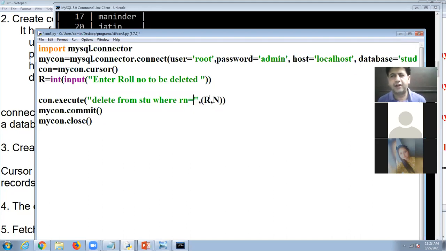Now here I want to use a variable. So I will use percentage s here. Now here I take only roll number, but you remember one thing, we need a comma here. This is important. If you do not use the comma, there will be an error. Look at here.